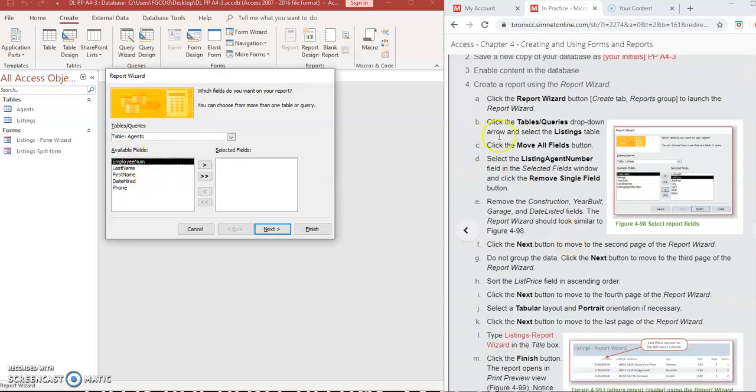Make sure you choose the correct table. So click the table query drop down list and select the listings table. Now you've got to select the correct table, labeled listings. Now you will see all the fields from the table listings and the move all the fields button. So this button will move all the fields to the report format.